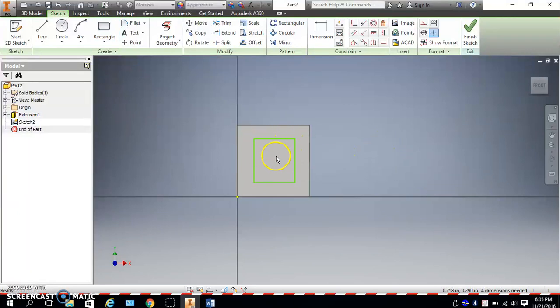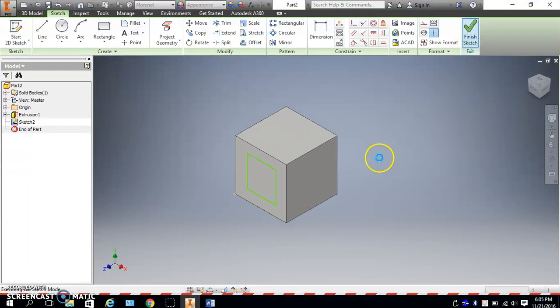You notice that I can select each line if I want. I can change these if I wanted to. I could delete them, really simple, okay? But I want to keep it the way it is right now. And I'm going to hit finish sketch.